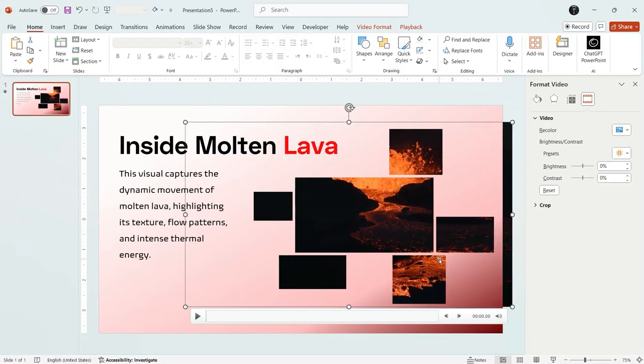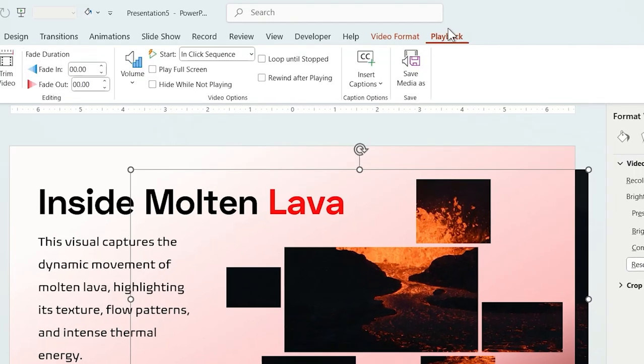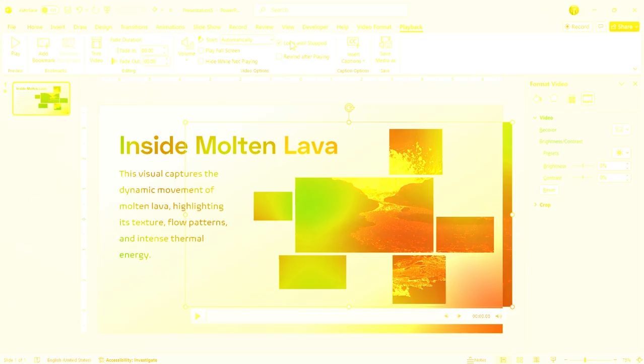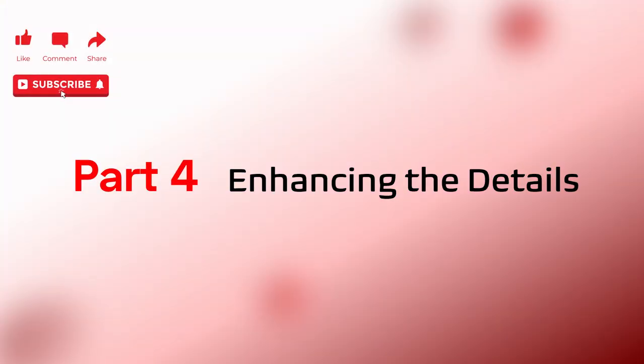Under the Playback tab, select Start Automatically and loop until the end. Ensure the video plays continuously in the background. Your video will now be behind the mask, creating a dynamic effect. Now let's make it more exciting.